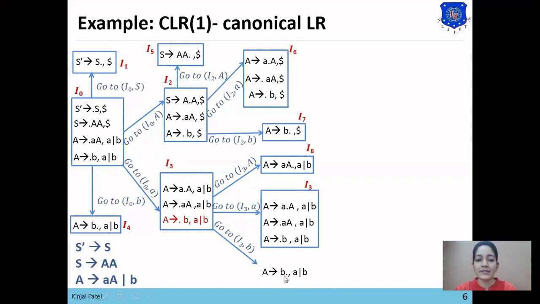Now we'll compare this value with the previously generated set. So here you can see that it match with the value of I4, that part 1 which is production rule A derives B dot which is same as I4, and part 2 which is look ahead A or B. So look ahead are same. So part 1 and part 2 both are same. So we'll represent this set as I4. Okay, so now go to has been applied on the set I3.